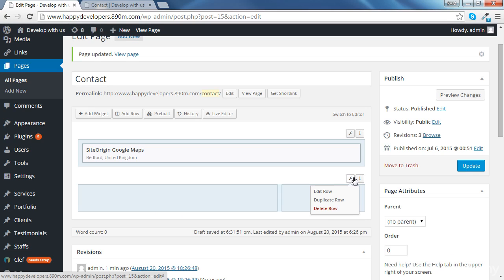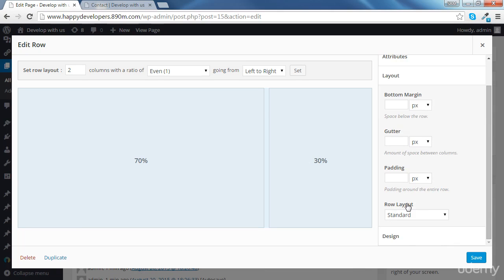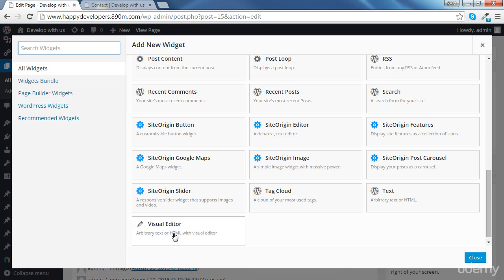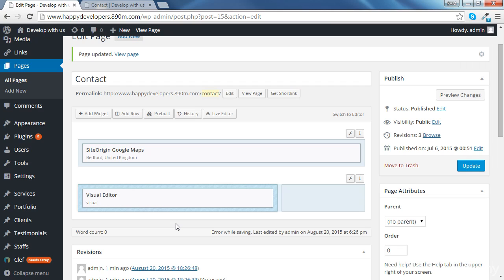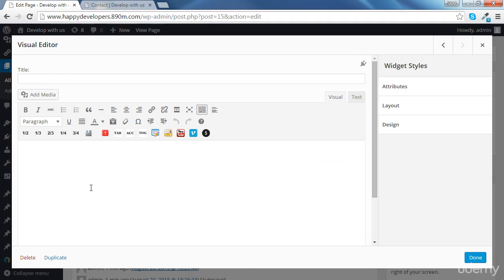Let's change the layout of our row by going to this wrench and going to edit row, and then layouts, and then change the row layout to full width stretched, and save. Okay. Now let's select the first column and add a visual editor, okay, where we're going to place our contacts details. Let's click on edit. Okay, and now I'm going to add some details there.